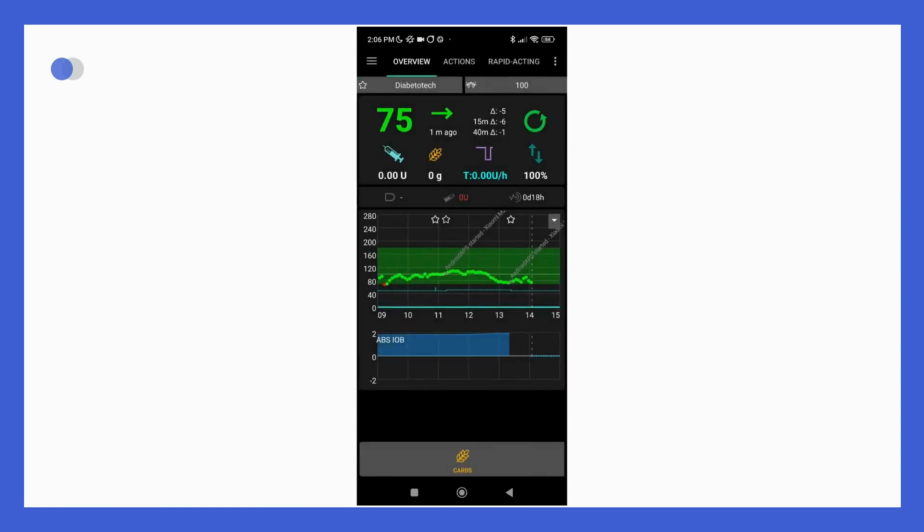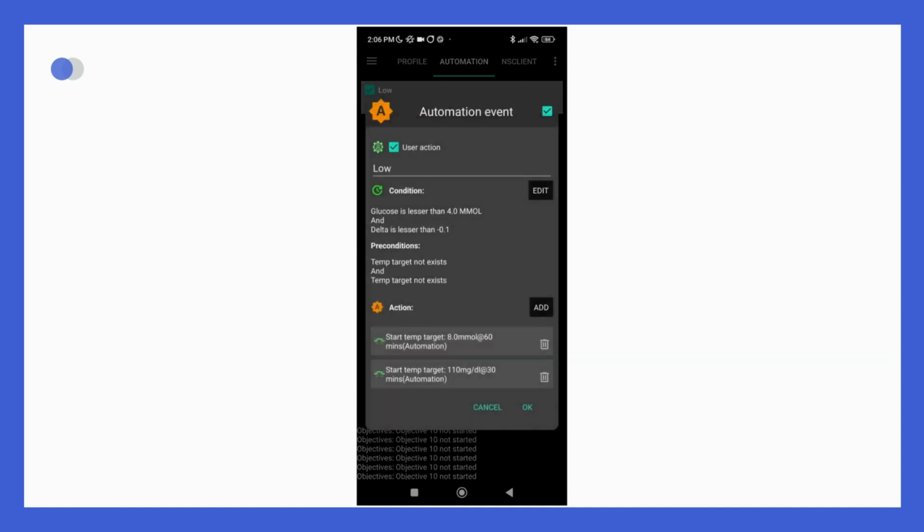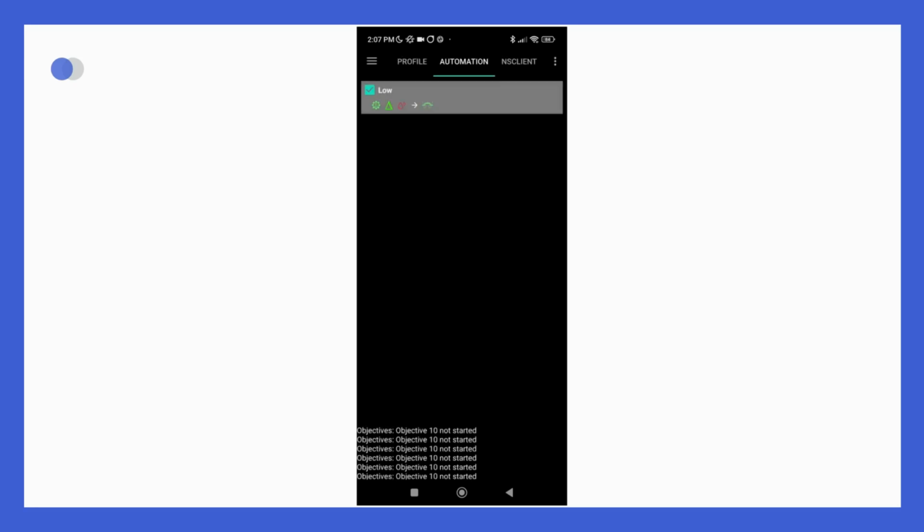Moreover, AndroidAPS allows you to set up specific automations based on various conditions such as glucose readings, insulin delivery, insulin on board, carbs on board, location, and other apps. This allows for personalized and dynamic control of your diabetes management.